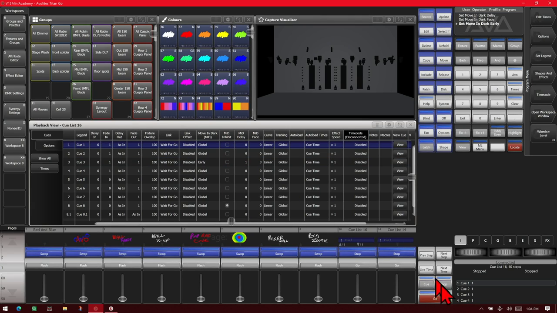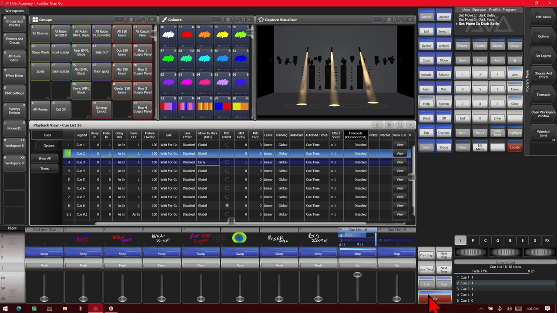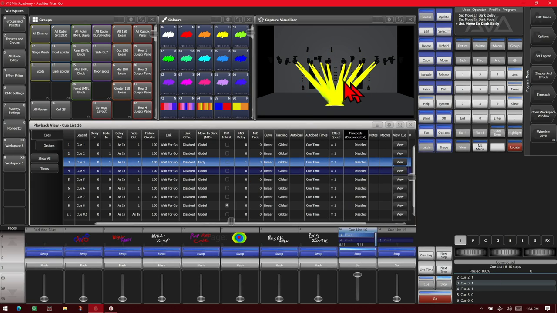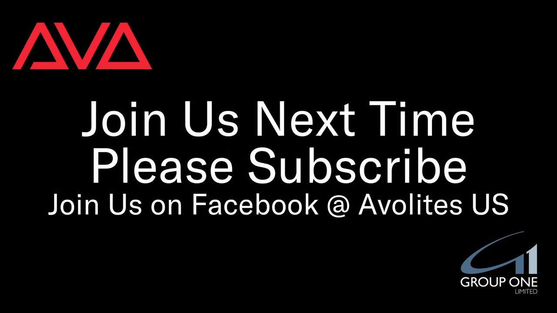Now, when we go ahead and fire our cue list, our BMFLs come on, they fade out in Q2, and then they delay 1 second, and then start a 3 second fade to move into their position to come on in Q3. So now when we hit go, we see that they come on in their correct position and new colors. So that has been Move in Dark on version 15 of Titan.